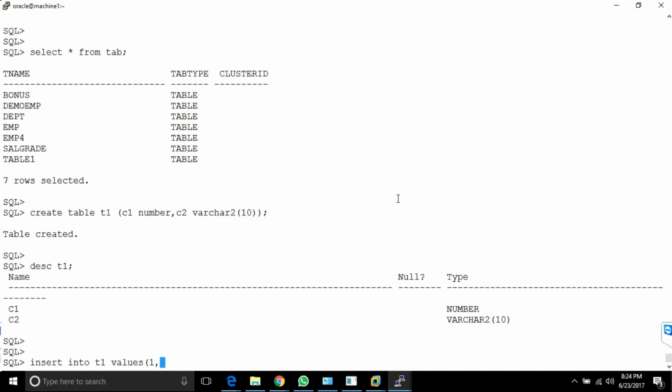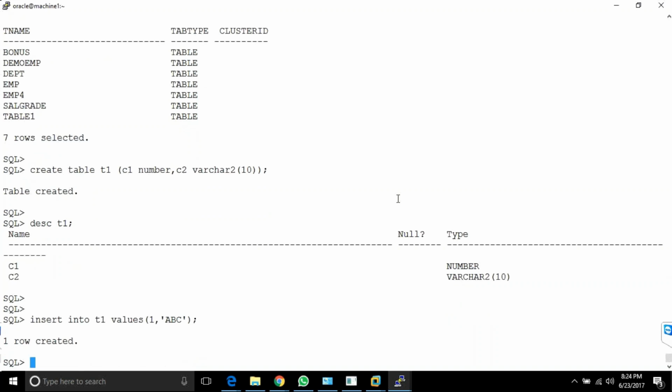Second, we have varchar2. So we have to insert something in character, and that must be in single quote. Let's say ABC, single quote closed, bracket closed, semicolon, enter. So one row created.